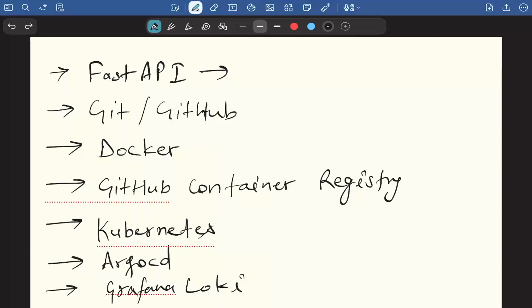Then we will learn about GitHub Container Registry, same as Docker Container Registry, but we are using GitHub, so we will use GitHub Container Registry. Then we will learn how to install Kubernetes on our own local machines, and some important Kubernetes stuff, which will help us to debug things.